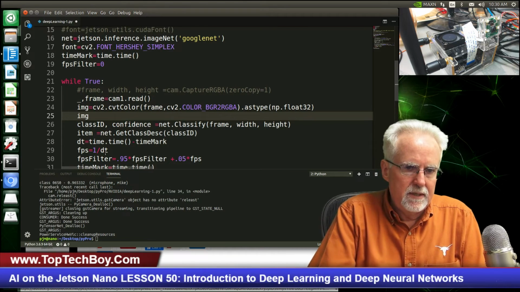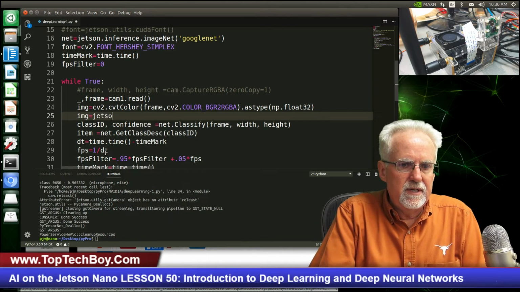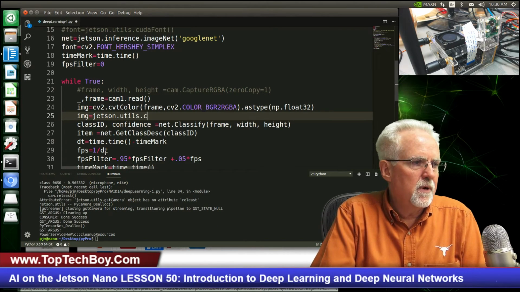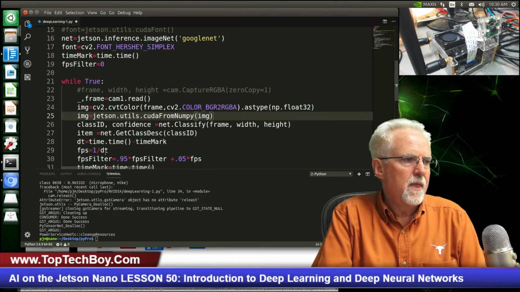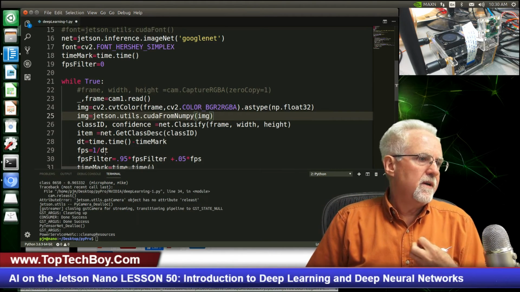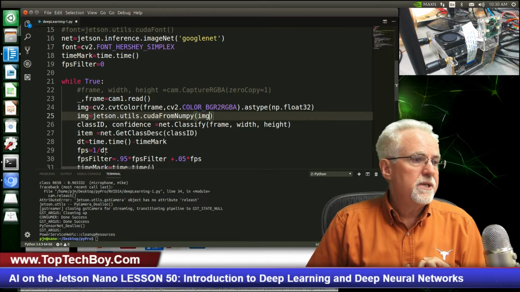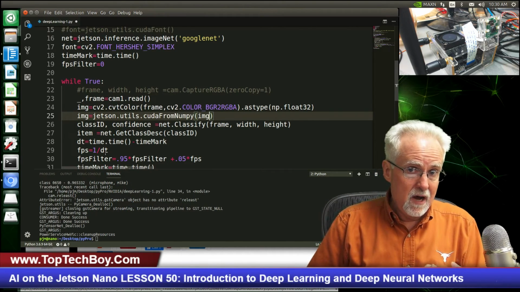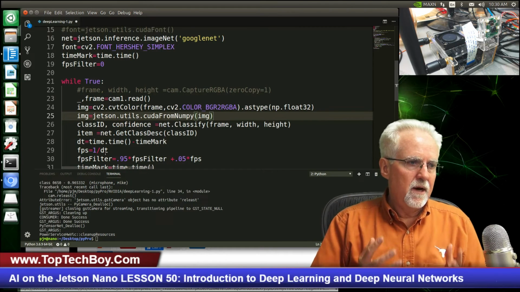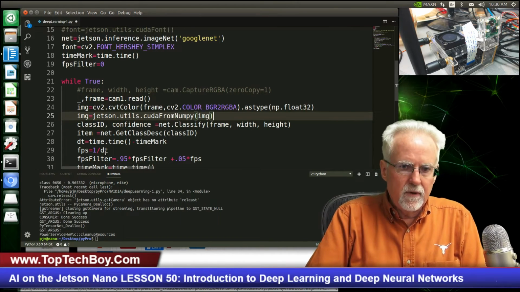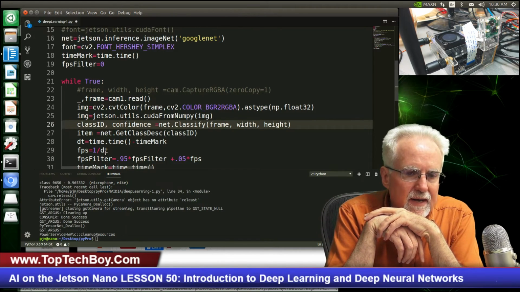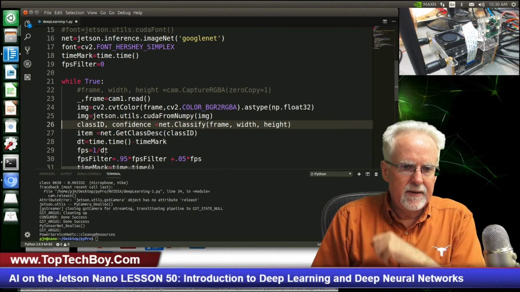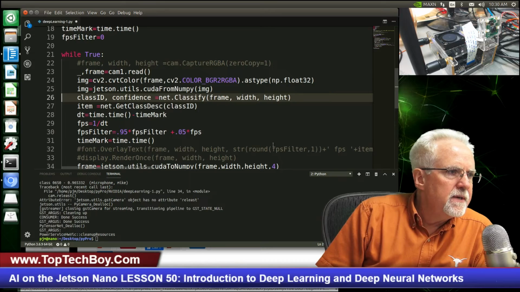So now I've got to make image equal to jetson.utils, and this time we're going to go to cudaFromNumpy, kind of opposite of what we did before, of img. So we're going to grab a frame, convert it to something we call image, which converts the color and the type of number in the array, and now we make it a CUDA array. With those two conversions, we are ready to do our class ID. We're ready to figure out what the item is. And I think after this, everything else should be the same.